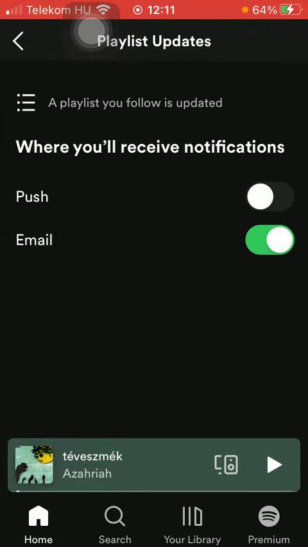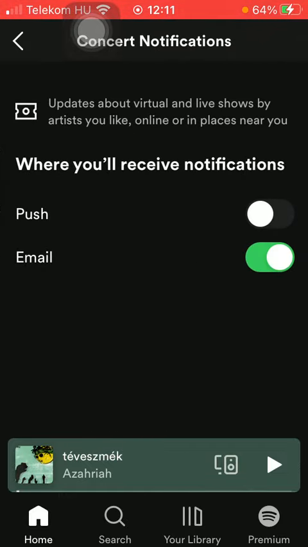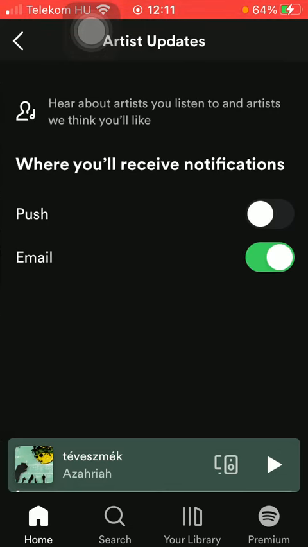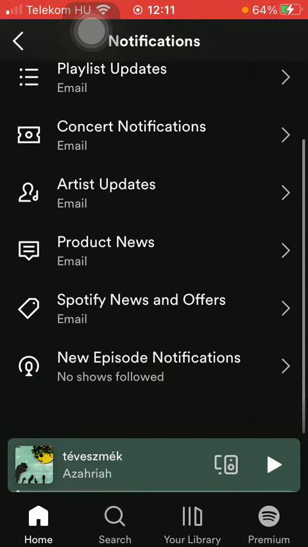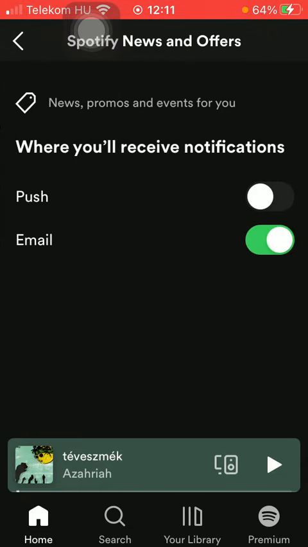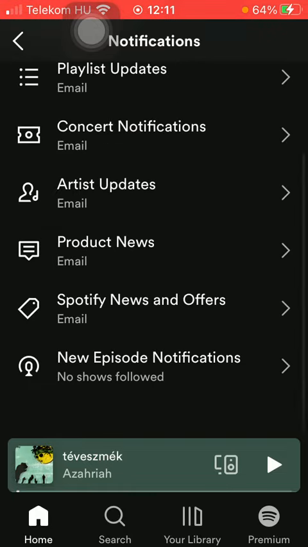You can also get notifications when a playlist is updated, or when there is a concert, when there is a new artist that you may like, or when new features and latest product updates are available on Spotify. You can also select to get notifications about news offers and about new episodes.